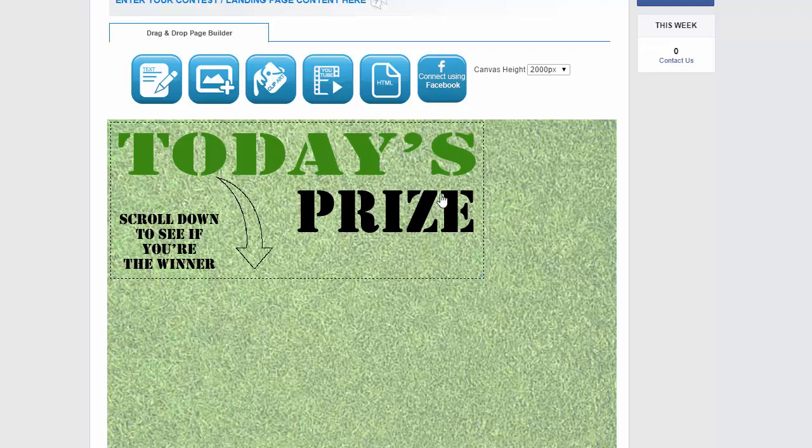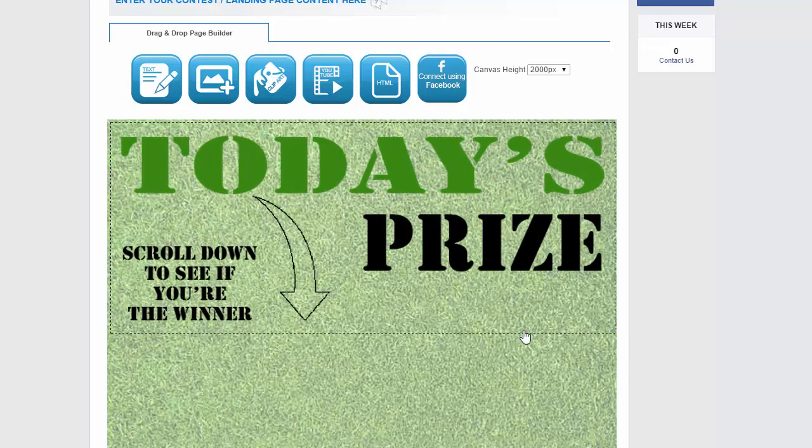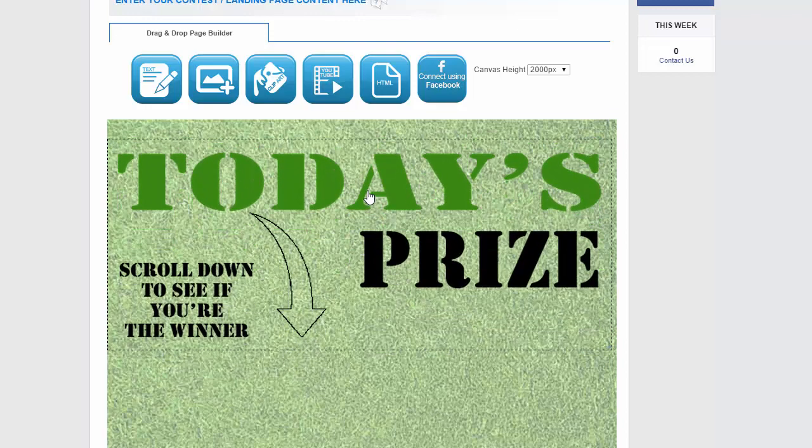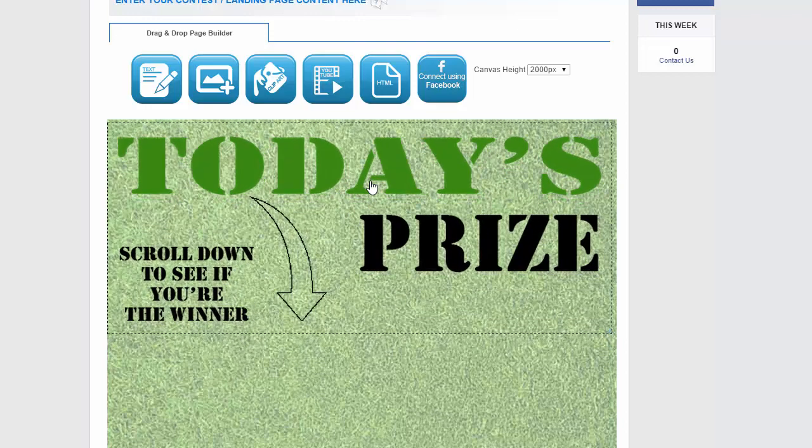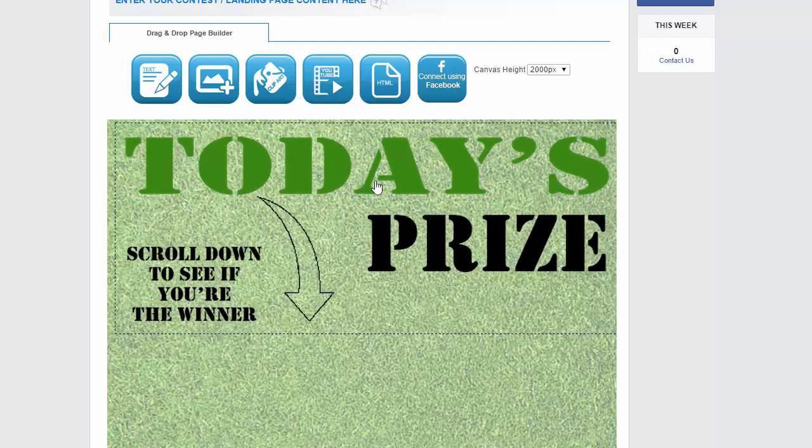Now, say we want to make it a bit bigger, come down to this right-hand bottom corner until, see how it changes to 2 arrows, and then we click on the Shift key and hold that down, and then we left-hand mouse click, and we can make it nice and big, so it fits across the page. And we can move that around. It's the great thing about drag and drop, it's so easy. So we'll have that like that.